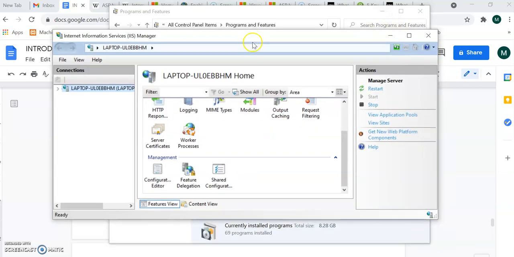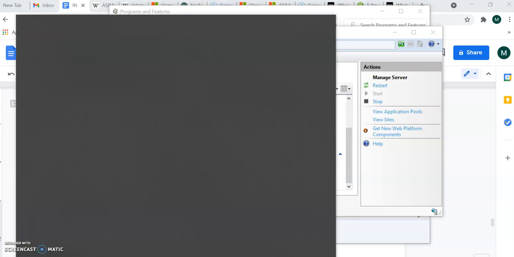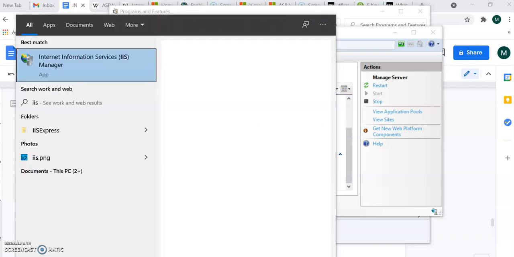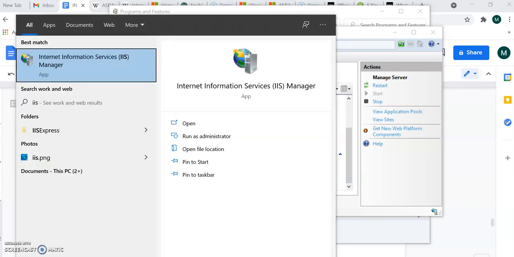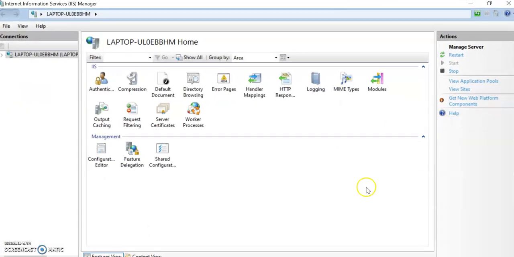Okay, so it's this one. Once you install or configure that IIS, Internet Information Service, then this IIS Manager will get installed on your machine. So what you have to do, just type here IIS. See, I have typed IIS. You will get here the Internet Information Service Manager app. I opened that one. Okay, so look at this one. You can see laptop, and this is the name of my laptop.